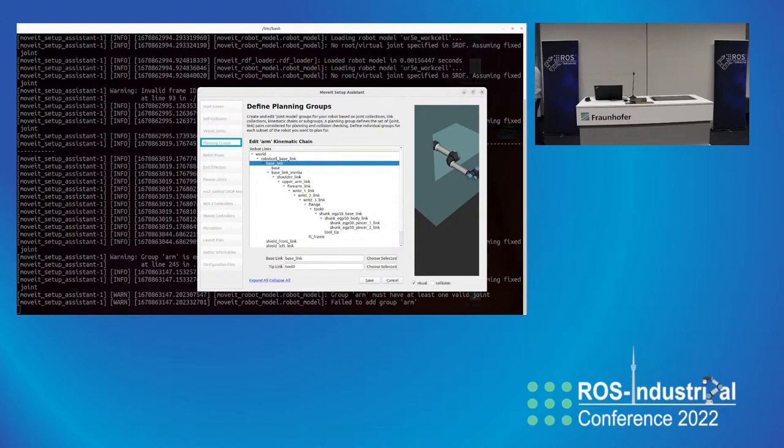Here, one important step is to create the base link and the tip link. So the base link is the base link, and the tip link is the tool 0.